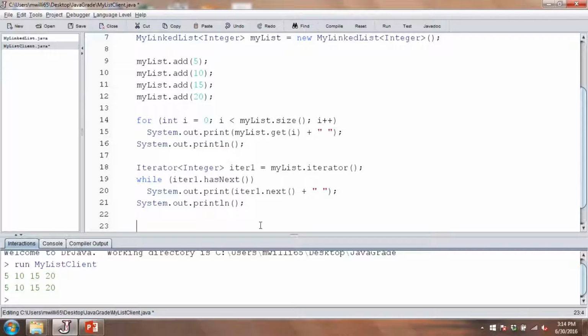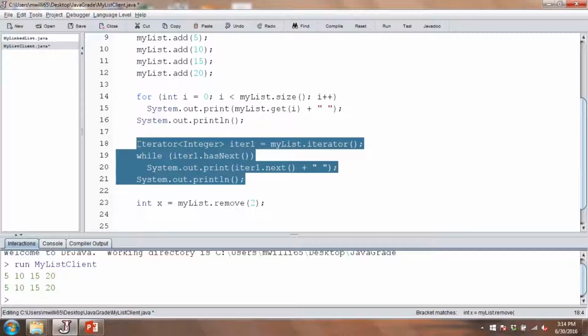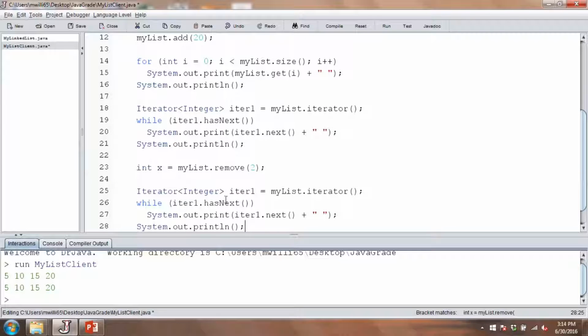Let's go ahead and remove an item. So we'll do like we did before. We'll store that in X, even though we don't really print X, but we could do something with it later if we wanted to. We'll use the remove method. And we know at this point the last iterator was invalid. So I'm just going to copy this code, and I'm going to call it iterator2 or iter2.